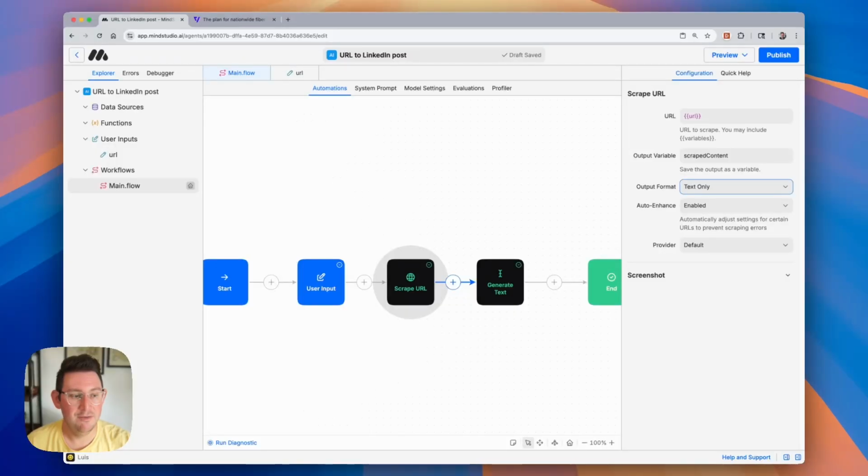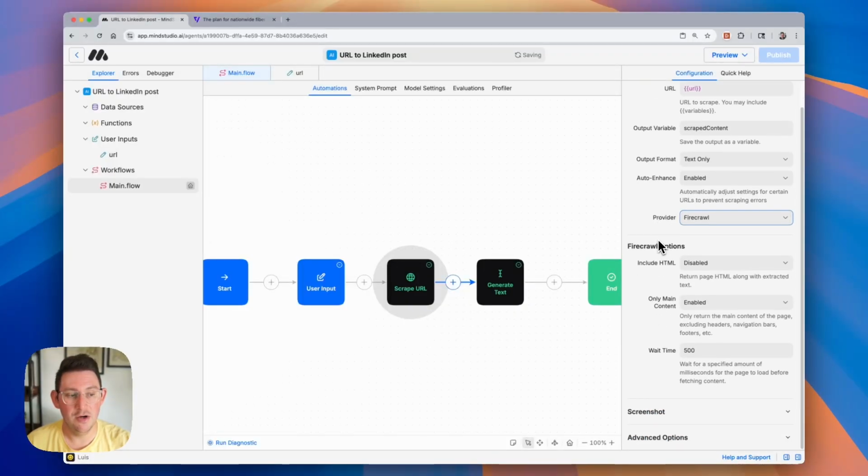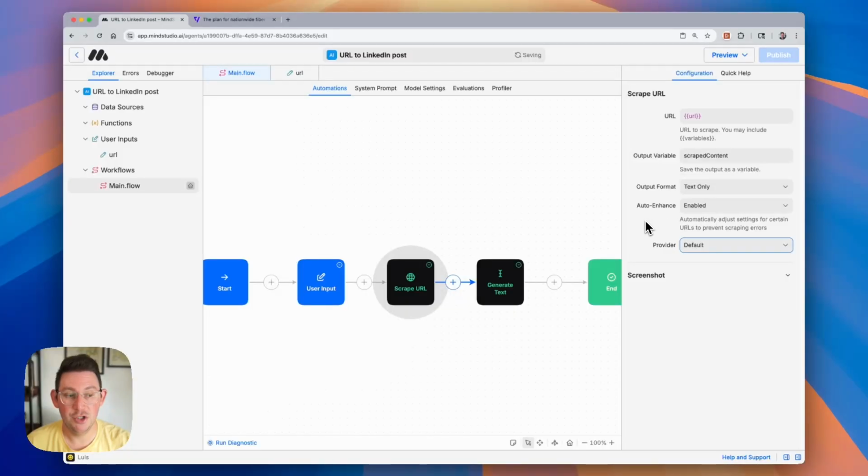We also have the ability to select our provider. And there are two providers on MindStudio. There's the default provider, and there's also Firecrawl, which is a different kind of web scraper. If you choose Firecrawl, just know that there are some additional settings that you will have to work through, and I recommend that you check out our documentation on how each of these works. For most cases, the default scraper should be just fine. We also have the ability to include a screenshot of the top of the page if we are looking to utilize that screenshot somehow. I'm going to keep this disabled.